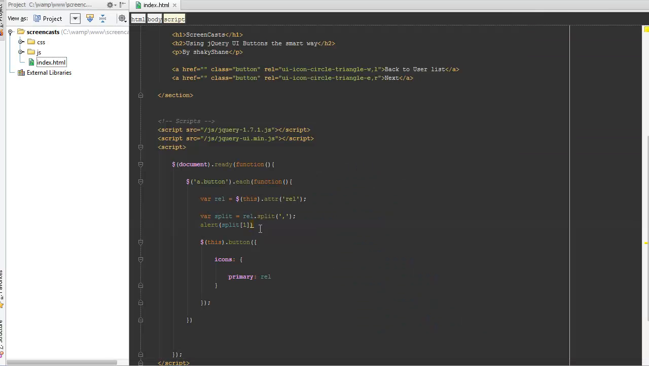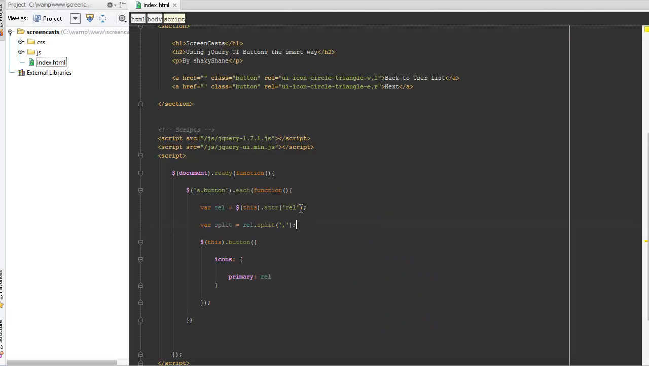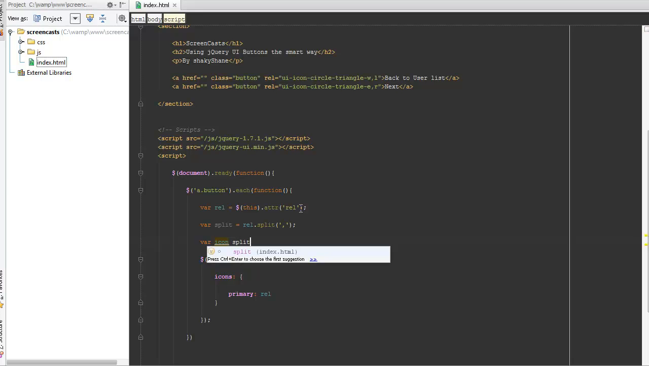That's great. So now, just to clear things up for myself, I like to just specifically set an icon variable. So I would say split 0, and I know I can use icon later. I can use this later.